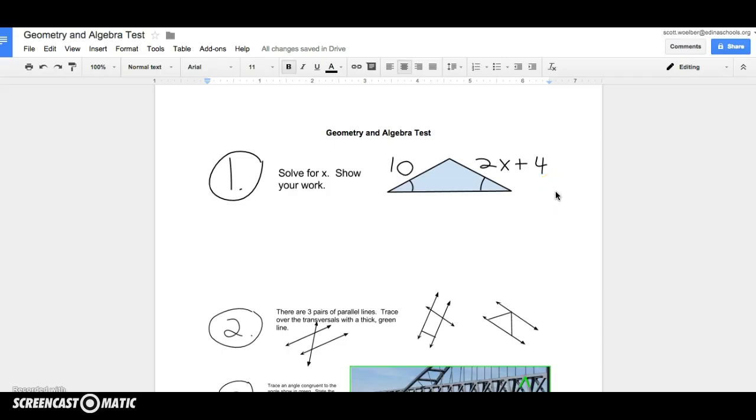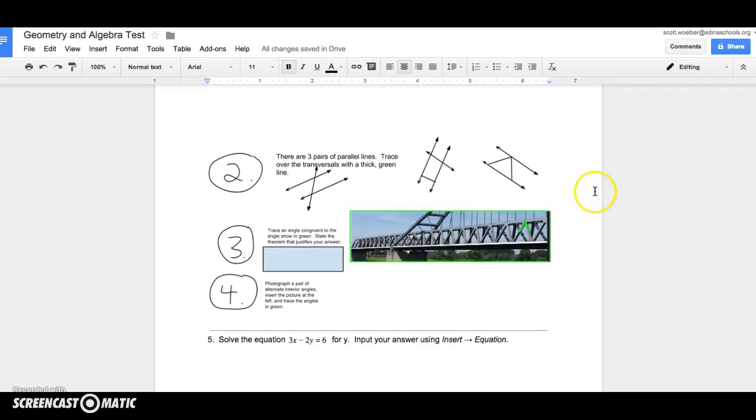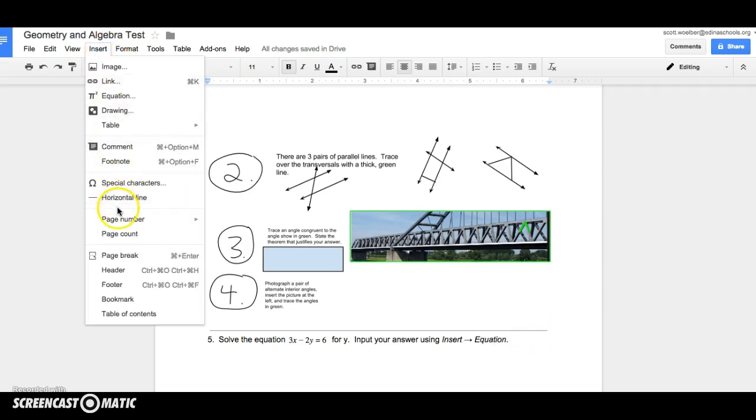Here's an example of a test, and notice that I've put in images and hand annotations using Google Drawing. You can even insert images with Google Drawing and annotate on top of them. And I find that it helps clean things up if you add horizontal lines between sections or questions. And you can insert those straight from the Insert menu, horizontal line.